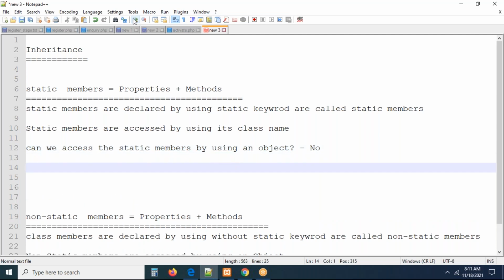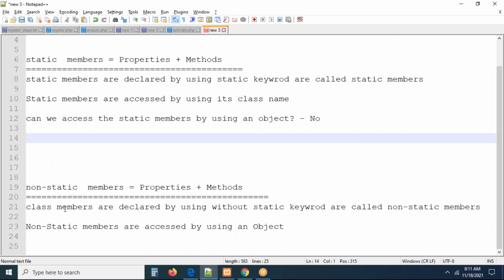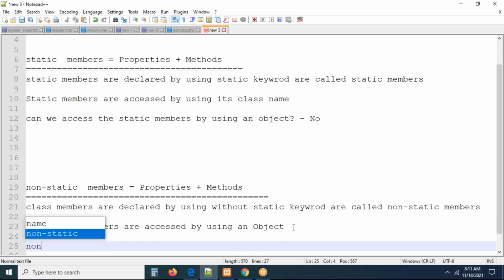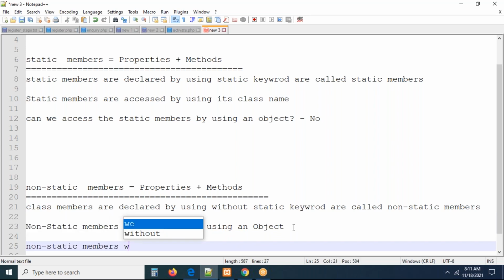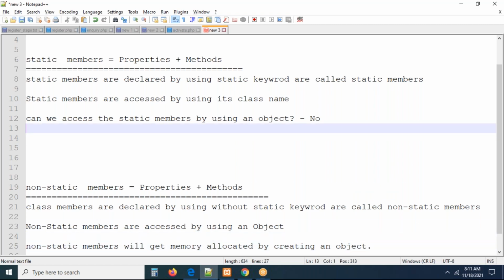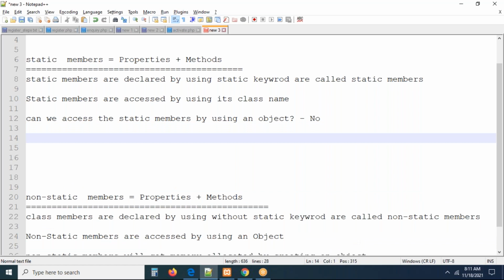I just want to tell you one thing. And one more point here, remember carefully: static members get memory allocated without creating an object. Non-static members will get memory allocated by creating an object. By creating an object, they will get memory allocated. Without getting memory allocation, we can't do anything.